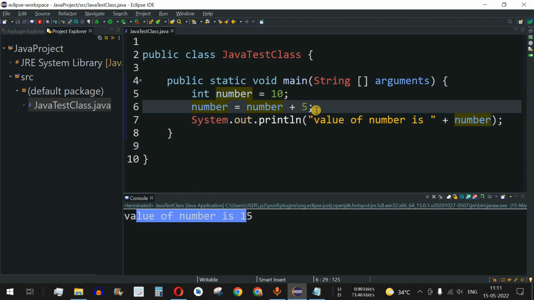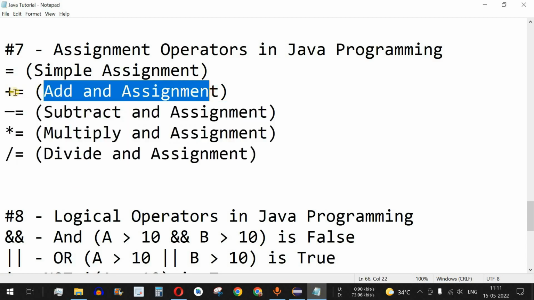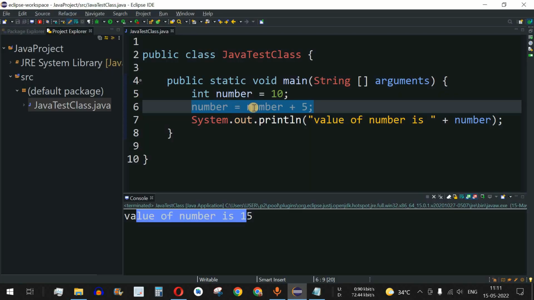Now guys, what will be the shortcut way to write the same line of code? Here is where we will use the add and assignment operator, that is plus equal to. Instead of writing number equal to number plus 5, we can remove the number and the plus operator, and then provide the plus operator just before this equal to operator. So we have this add and assignment operator over here.